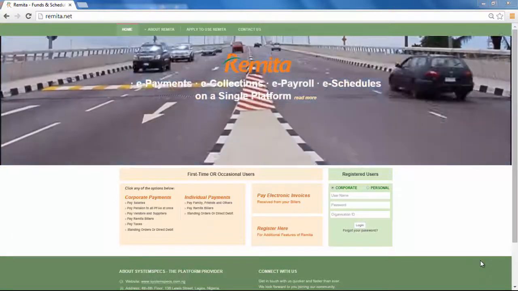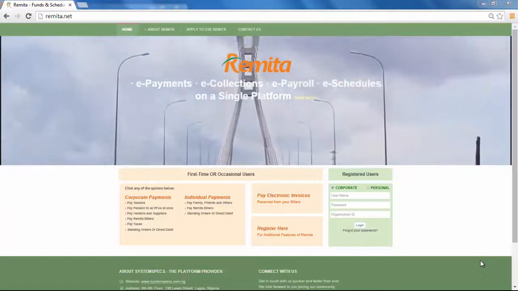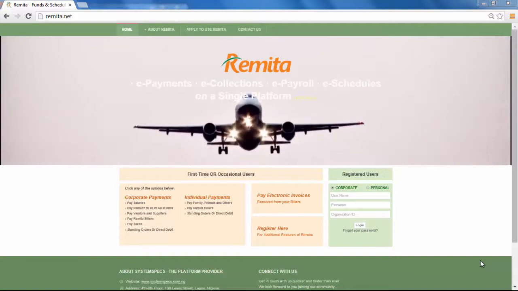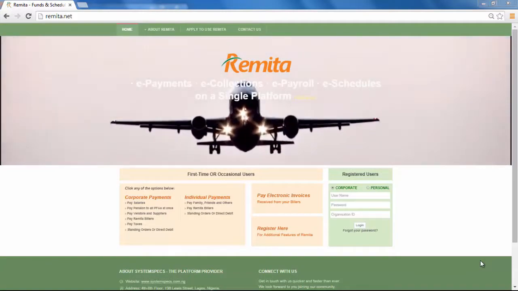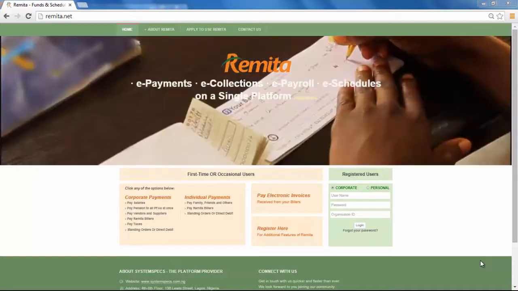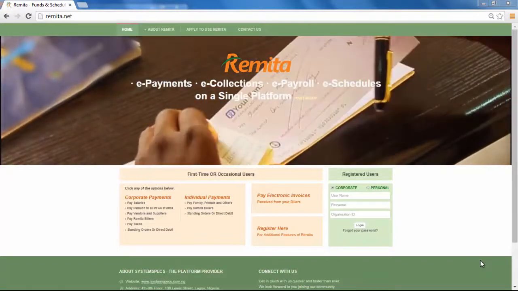We assume that by now you will have received your login details and changed your default password to another password of your choice. If you do not have your login details, kindly contact your administrator at your bank head office to grant you access. This video is designed to give you a quick guide on how to perform your tasks as a branch user on Remita.